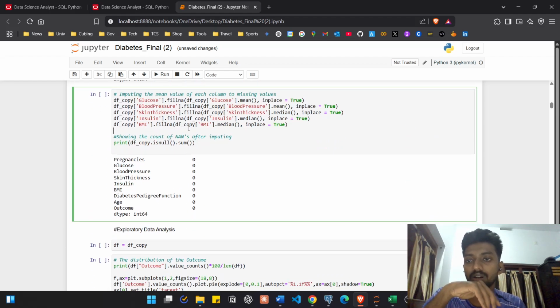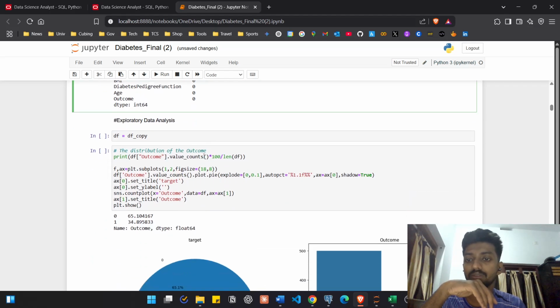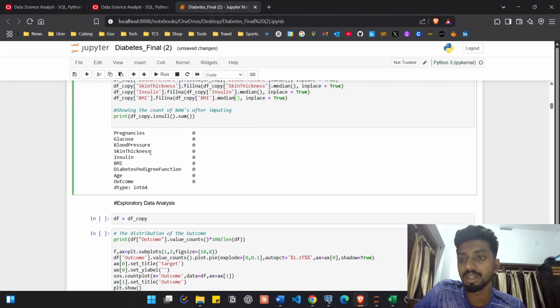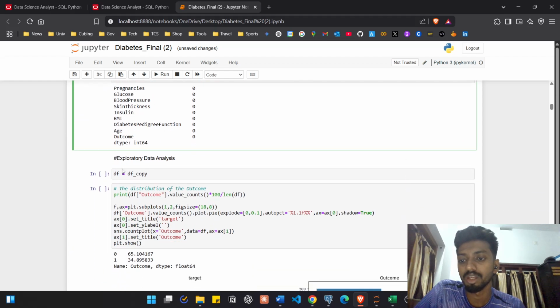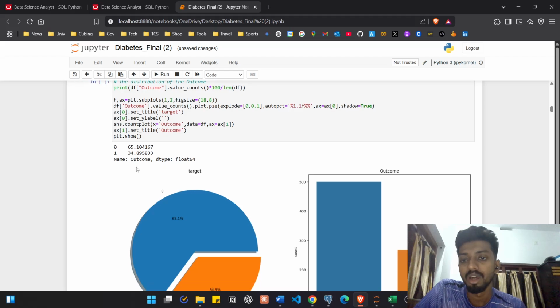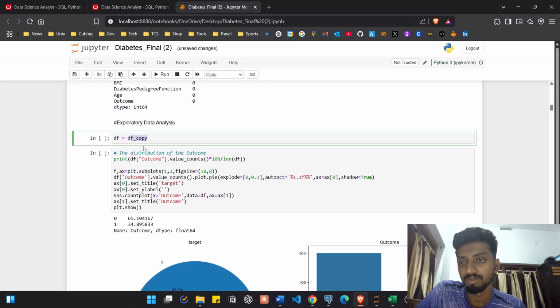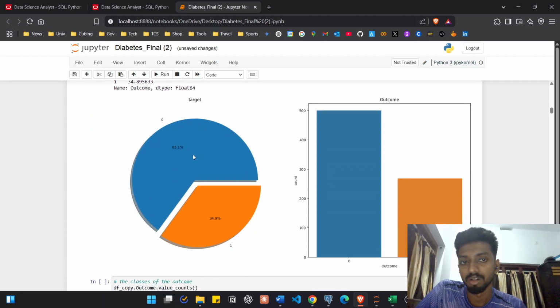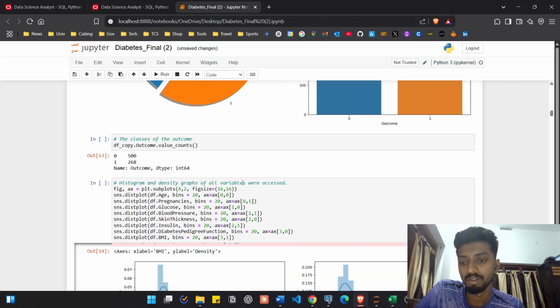Then just to fill those gaps we use the mean value. This has been updated on df copy, and then we replace the data frame with df copy. Then we do the plotting. In this data set, we could say close to 35% of people were diabetic, and 65% on the other hand are non-diabetic. We showed a pie chart and a bar graph.